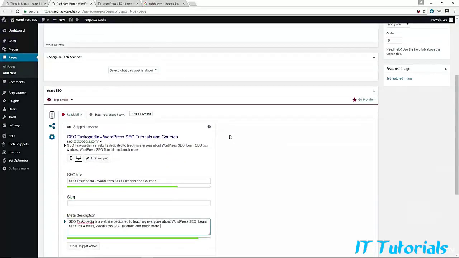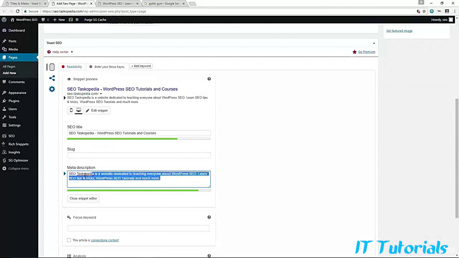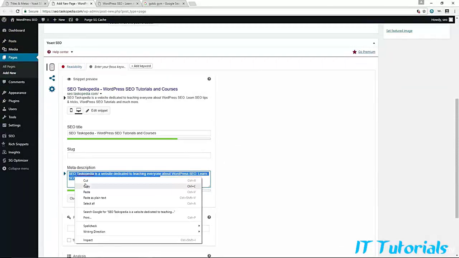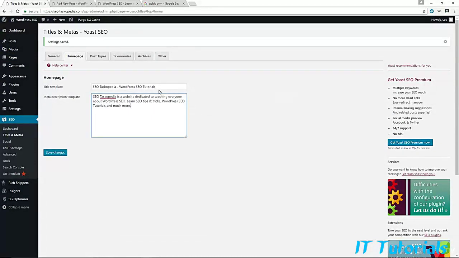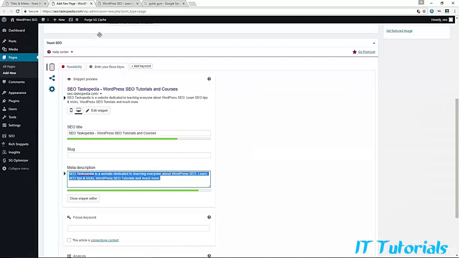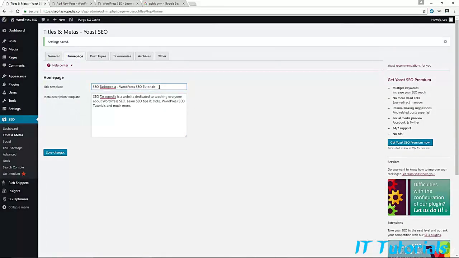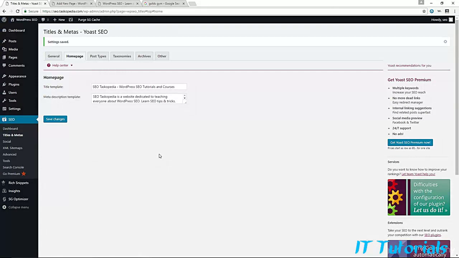And from here right now, I can just simply copy what I have over here, go back to my metas and paste that in here. Okay, and then for the title, it was and courses. I'm just going to come in here and say and courses. So that's it. I'm going to save my changes. And there you go. So we've successfully written our homepage snippet.